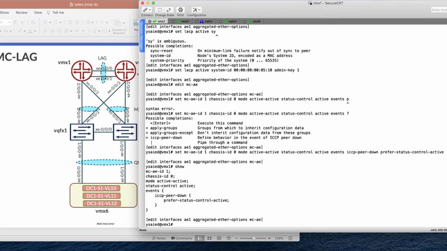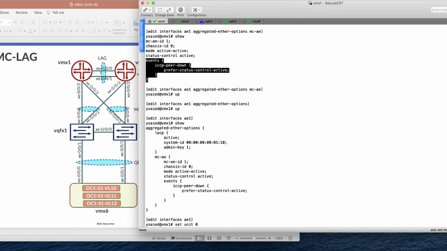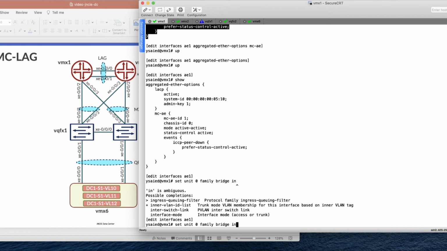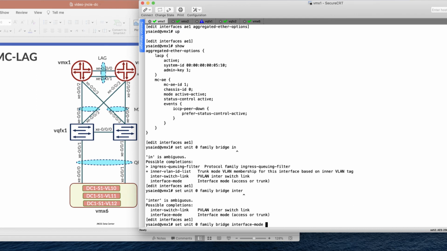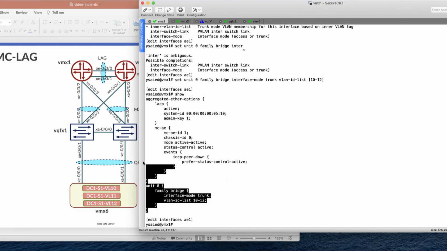Let's see. Okay, so we have chassis ID, mode active, status control active, and most important, the MCE ID is 1. So this value is common, this will be different between the two chassis, and this one will not be configured in the other chassis. Then I need to enable this interface as a trunk. Interface mode trunk, VLAN ID list 10, 12.